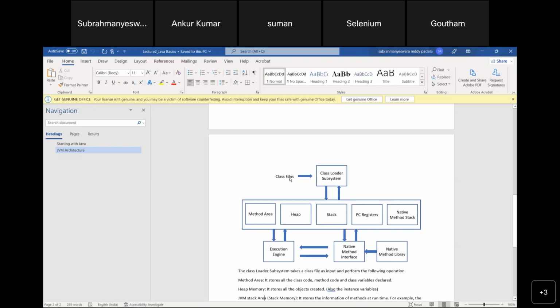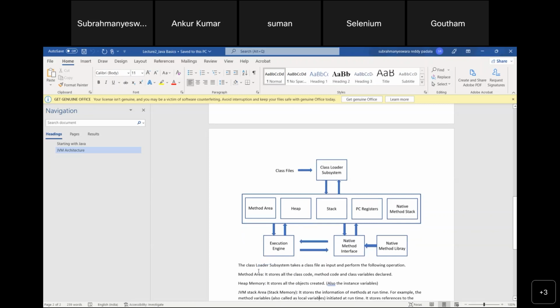Now, class loader subsystem. What is this class loader subsystem? The class files that are created will all be loaded into JVM using this class loader subsystem. And what does JVM contain? Mainly method area, heap memory, stack memory, PC registers, and native method stack. The class loader subsystem takes a class file as an input and performs the following operations.